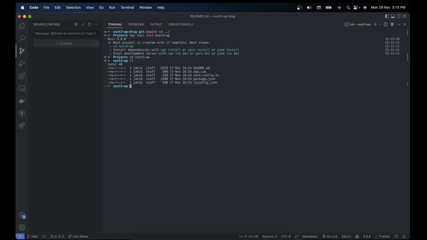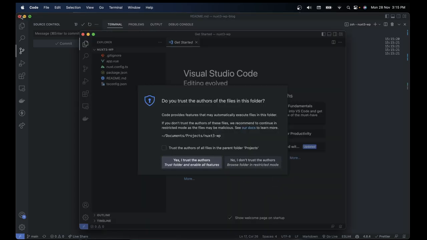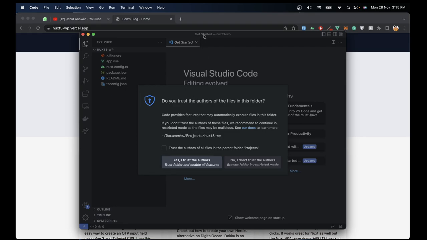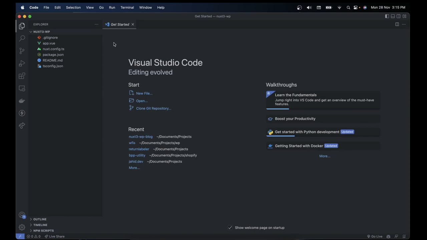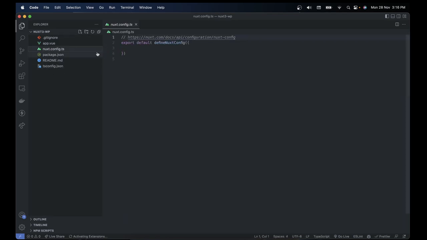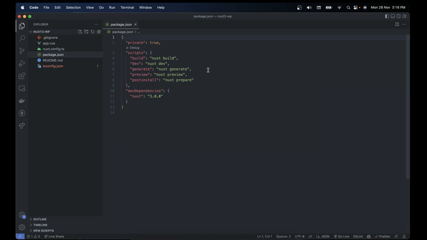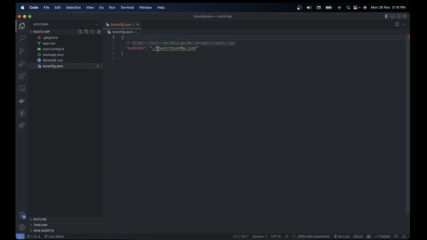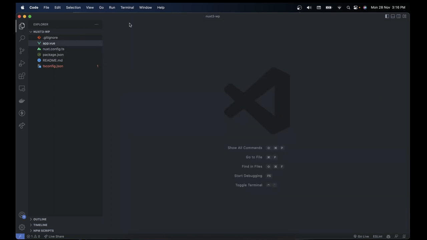If I list out the things, you can see we have 4 or 5 files. So let me just open it in VS Code. We are inside VS Code now. You can see we have 1, 2, 3, 4, 5, 6 files. The first one is the Nuxt 3 config. Then we have package.json, which is responsible for managing the packages. Then we have a readme file, a TypeScript config file, and one Vue.js file, which is app.vue. So the project is there.